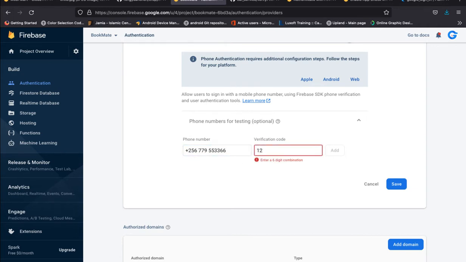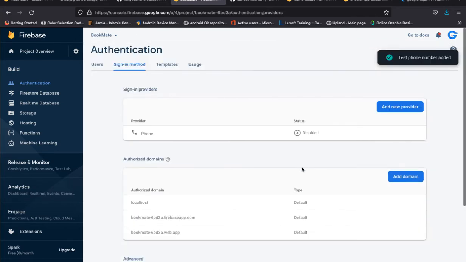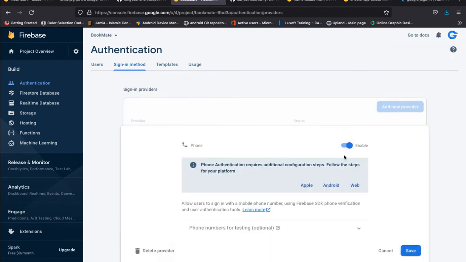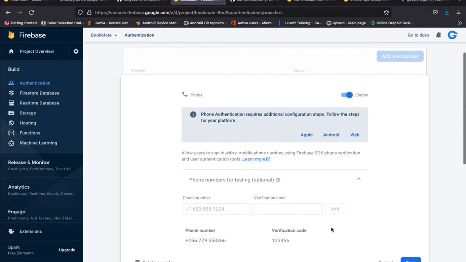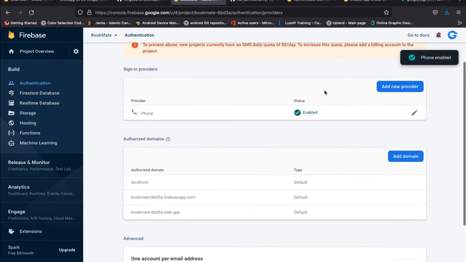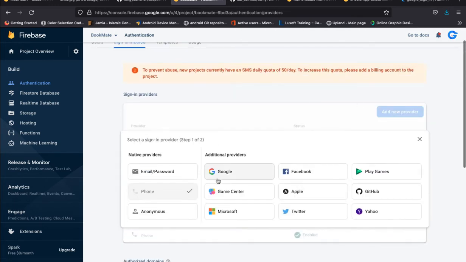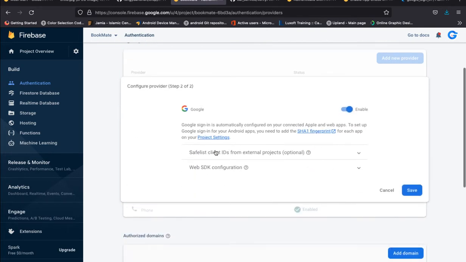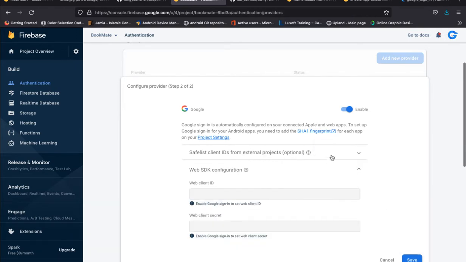The code is 123456. Add. It has been added. I think the method is disabled, so we shall re-enable it, and save. Another one we shall add is Google sign in. We shall click on Google and enable it. After enabling Google, we shall come under the project settings.